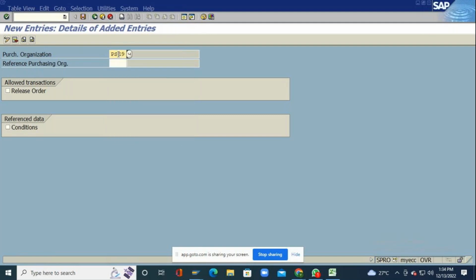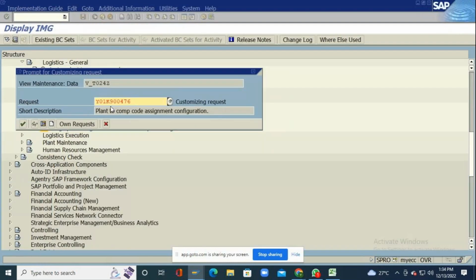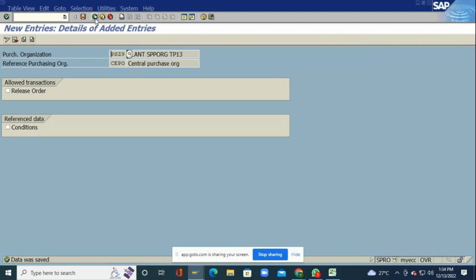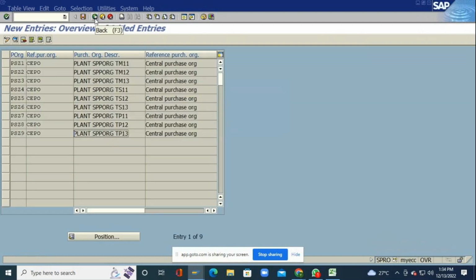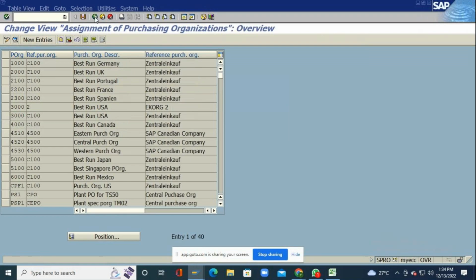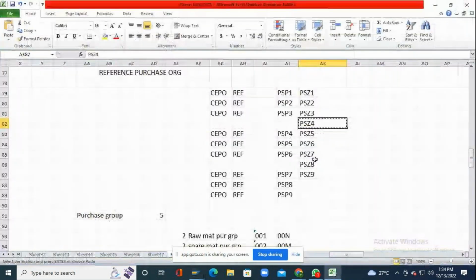I am referencing to a central purchase organization. So like this, we need to reference a central purchase organization to a plant specific purchase organization so that whatever may be the prices that are negotiated at central purchase organization can also be used at a plant specific purchase organization. Right, so let me try to save it. Like this, we need to make assignments between a reference purchase organization.